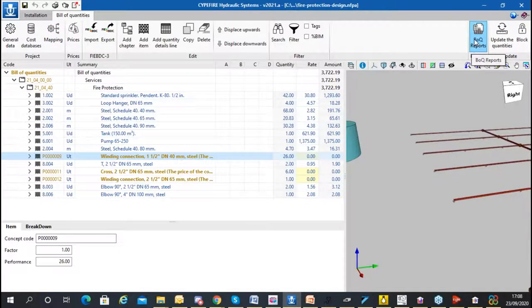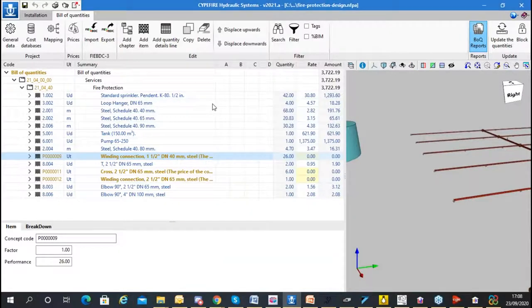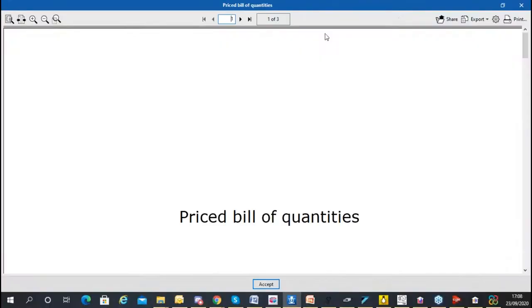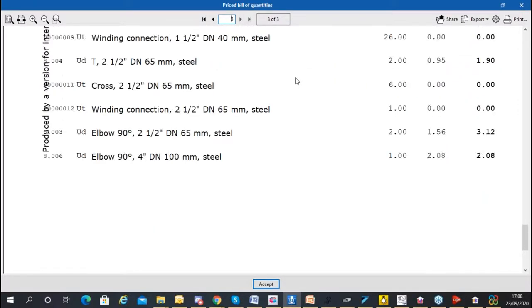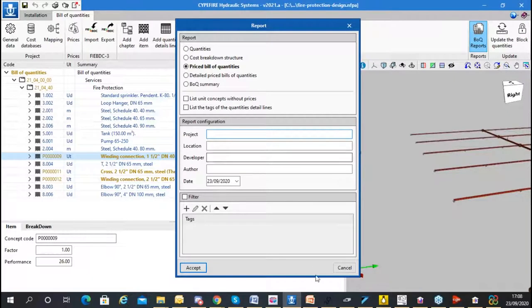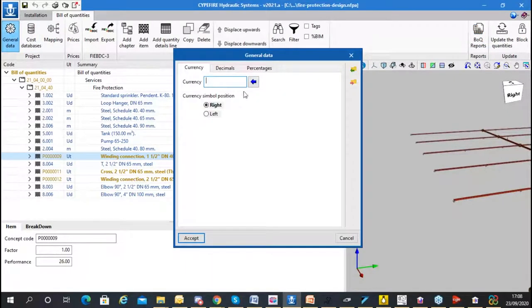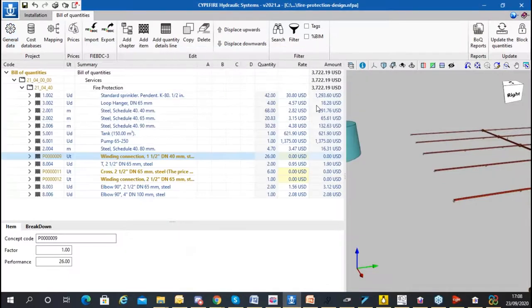And here I can obtain the bill of quantities reports, for example. Also very nice: sprinklers, quantity, rate, amount, etc. This is very, very good. We can change the currency in general data. For example, here I haven't established one, but we could make it in euros or in US dollars, in order to get the information in a particular currency. Okay.